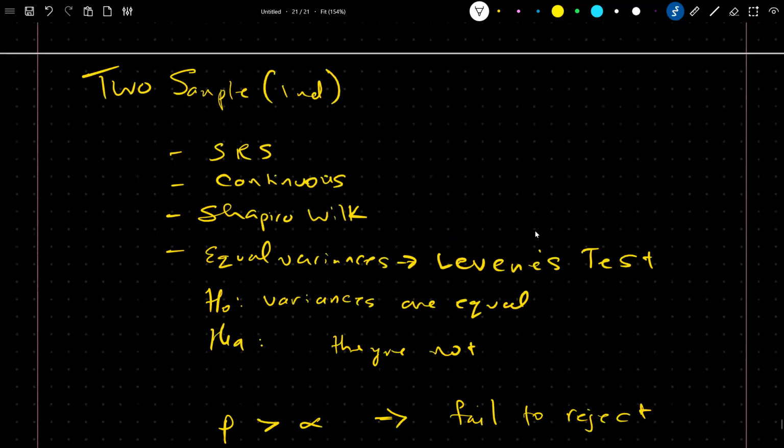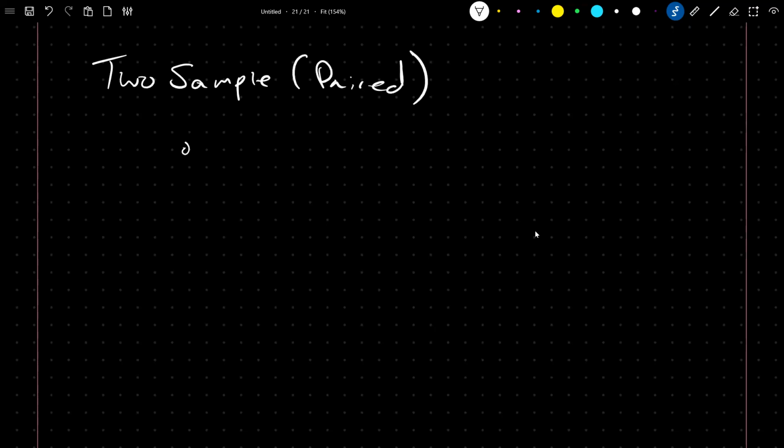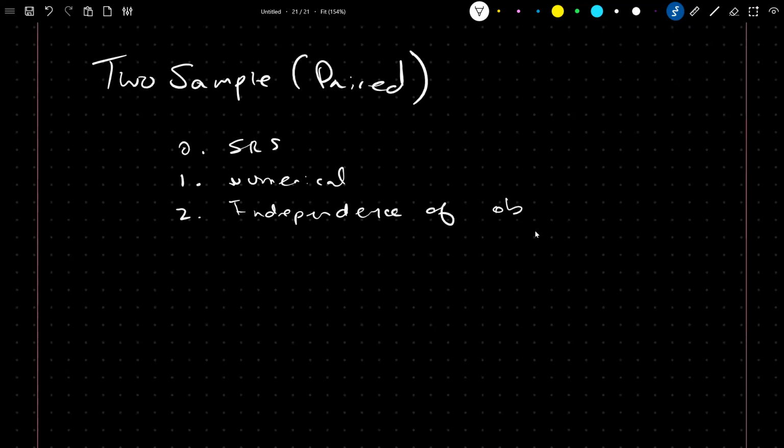Now for our paired test. So for two sample. Okay, so we've got the same ones again. We've got simple random sample. We've got numerical again. This one, this is kind of like in all of them, but in this one in particular, we have independence of observations within the sample.